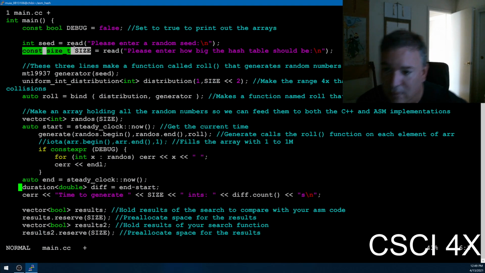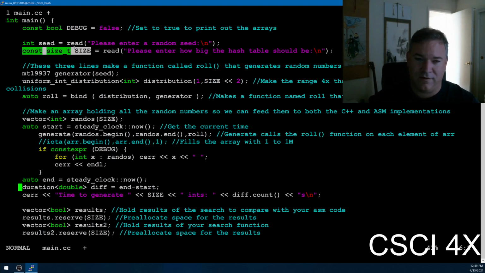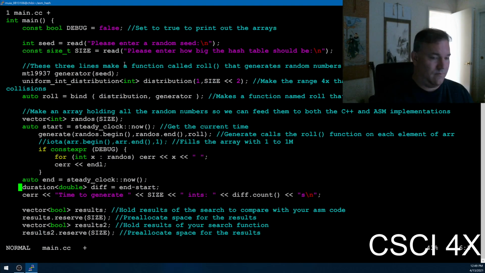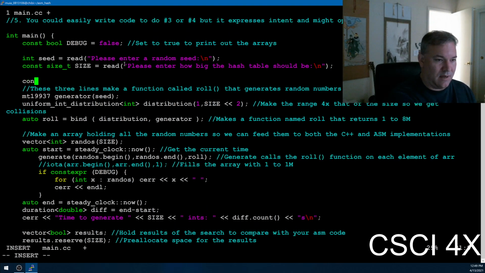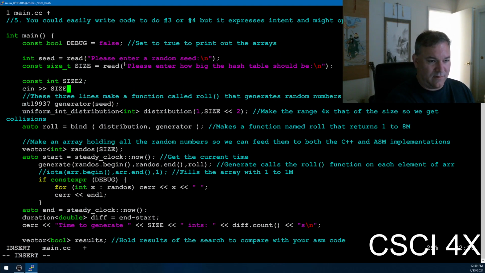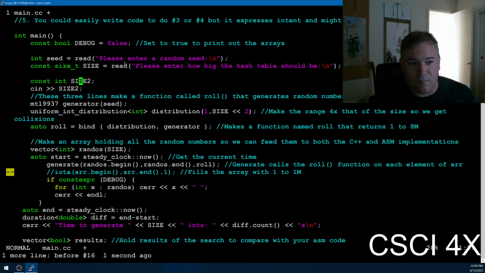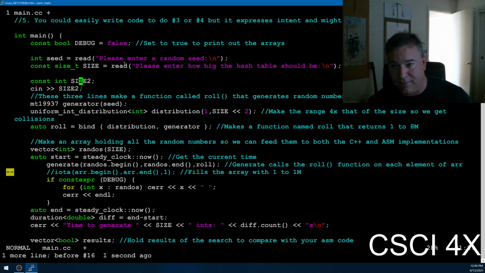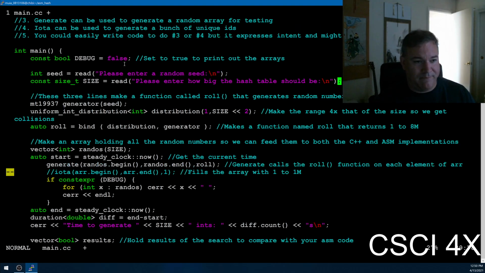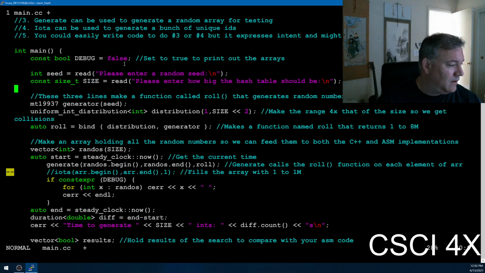Can't change. You normally cannot read into a constant using C++, because take a look at this. Const int size2, let's call it. cin into size2. Right? Can't do that. Won't work. Consts can only be set when they're defined, and so there's no way of embedding a cin into this thing here. But with the read library, you can. So you can prompt and read and save it into a constant all in one line. Okay.